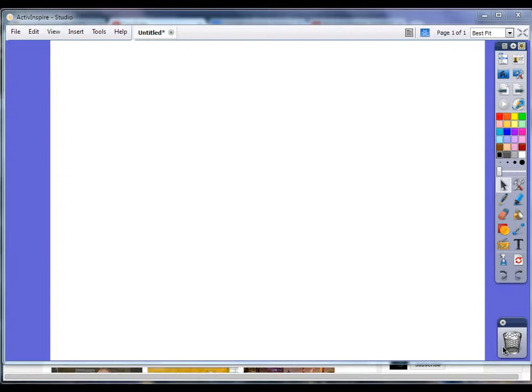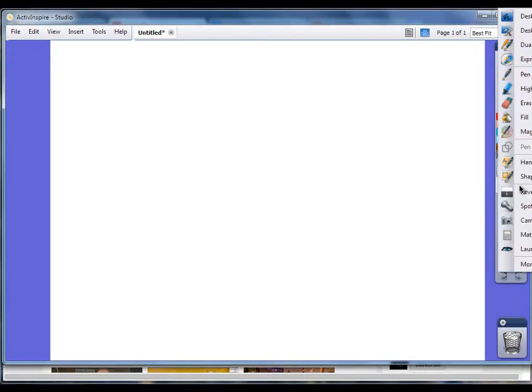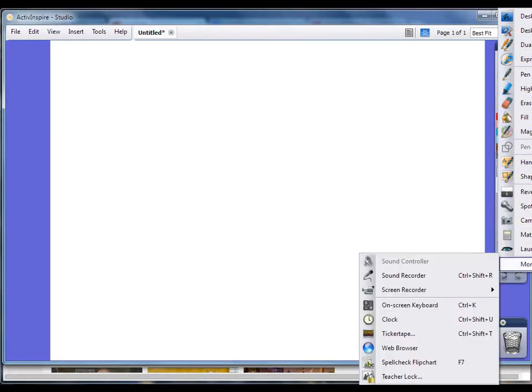As you can see from my screen here, I've brought up ActivInspire and I have a blank screen. If I would like to record what I'm actually going to say here, all I have to do is simply go to the power tools, which is a hammer and a wrench crossed into an X. If I tap on that icon, it brings up a new window here. What we're going to do is go to more tools, and right there you'll see screen recorder.